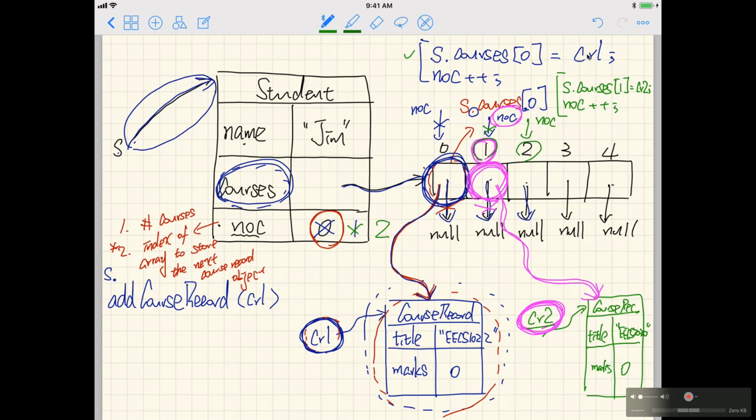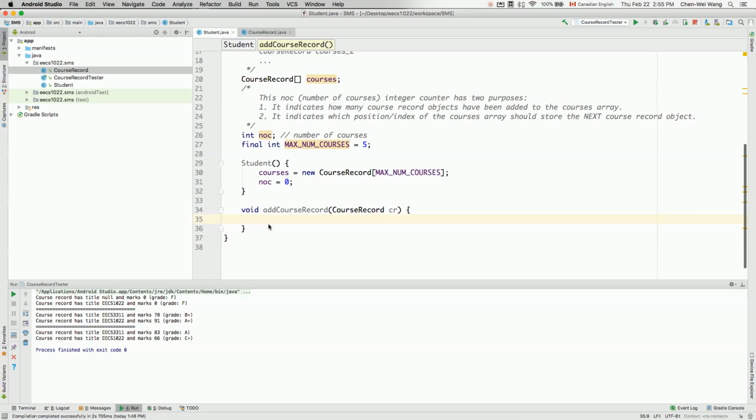You can think about the CR1 and CR2 over here as the inputs to the methods, the input parameters. And the courses at position 0, courses at position 1, these depend on the value of the NOC. Okay, so let's see how we can do that.